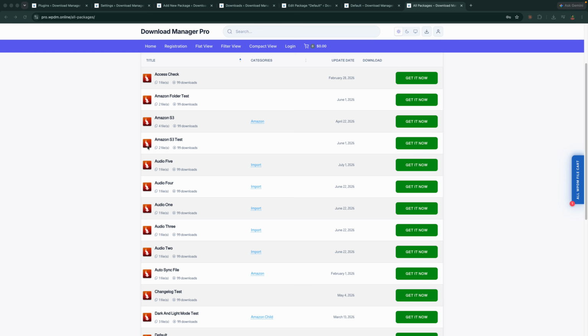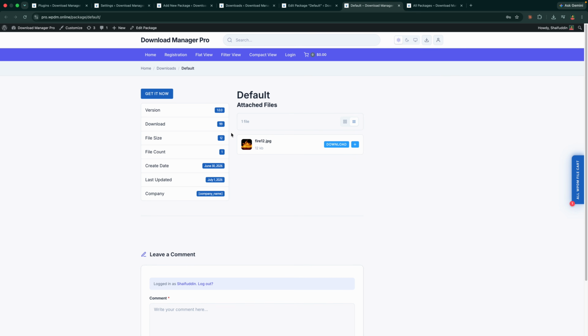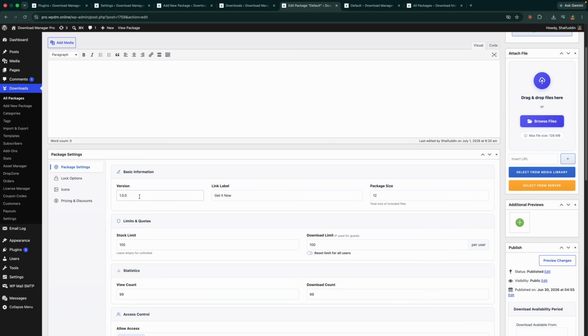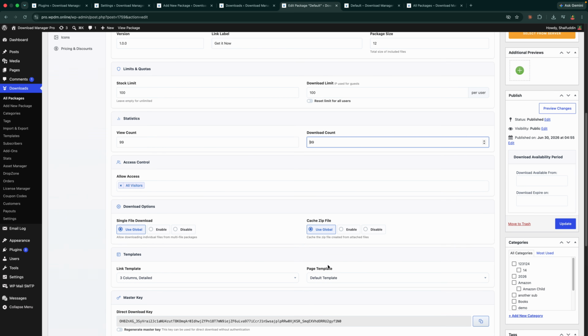Managing hundreds or even thousands of download packages can become time-consuming, especially when you need to update the same setting across all packages. That's exactly why we introduced the Default Values add-on. In this video, we'll show you how to set up and use the WPDM Default Values add-on with WordPress Download Manager.